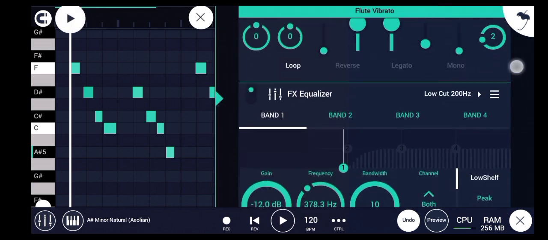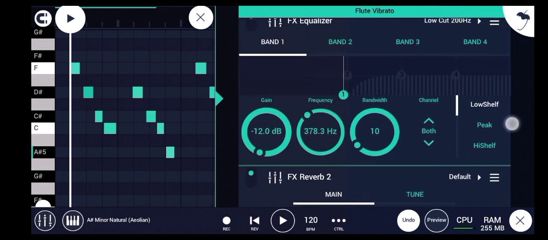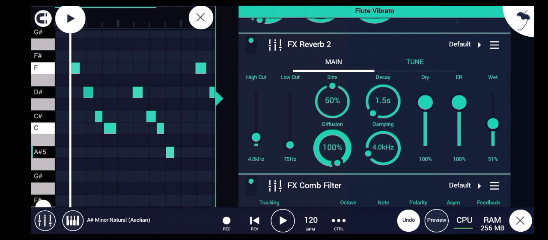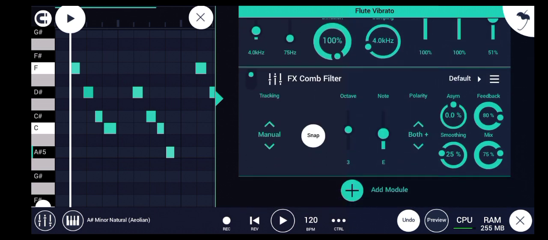So yeah, when it comes to the effects for this flute, I use the low cut at 200 Hz to remove the lows in this beat, and then I use the reverb at 51%, then FX comb filter.